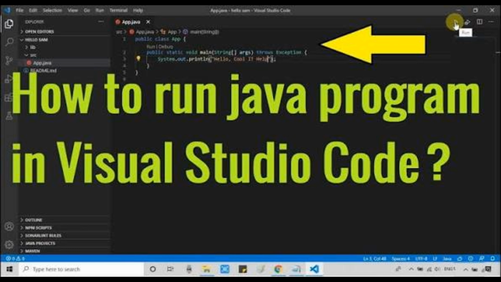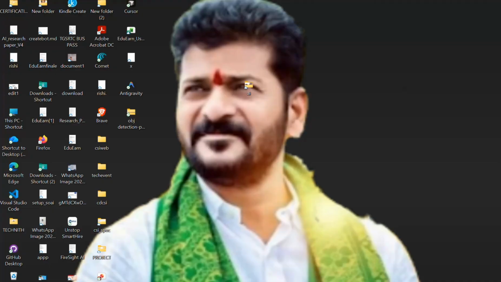So, how to run Java program in VS Code, right? For that, we have to follow three simple steps that we'll be discussing in this video. First step is to install Java Development Kit from Oracle. Second step, installing VS Code. And third step, installing extensions for that.